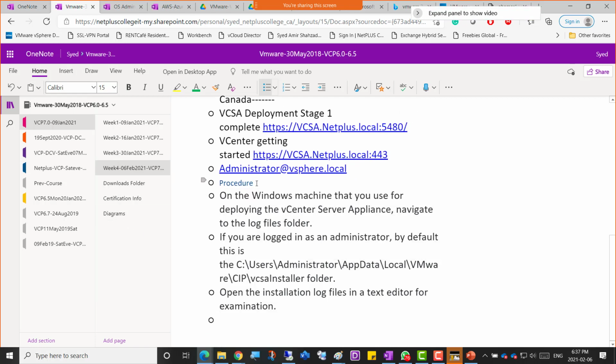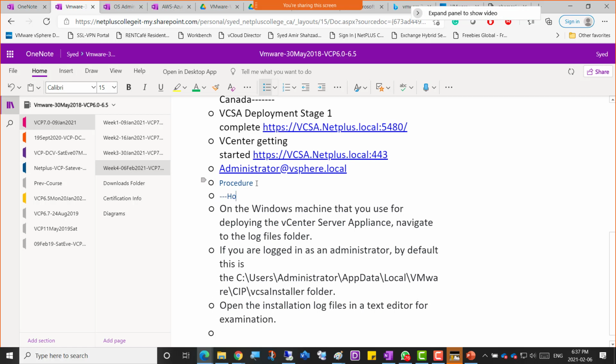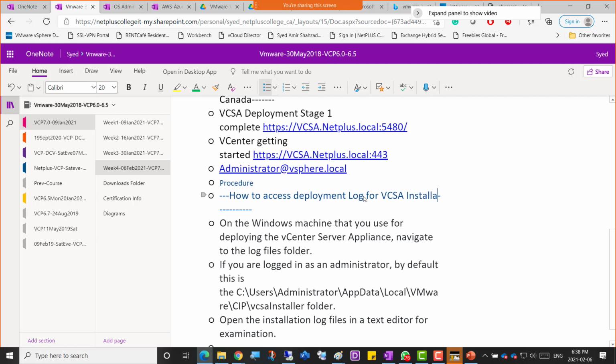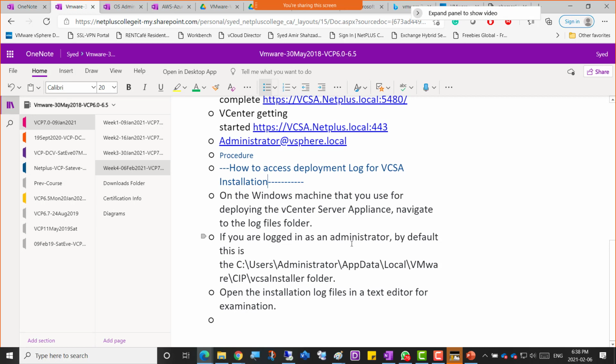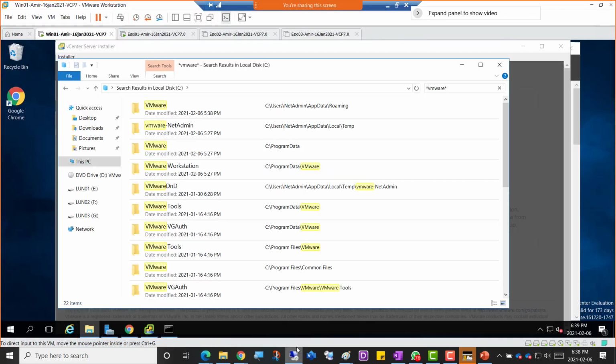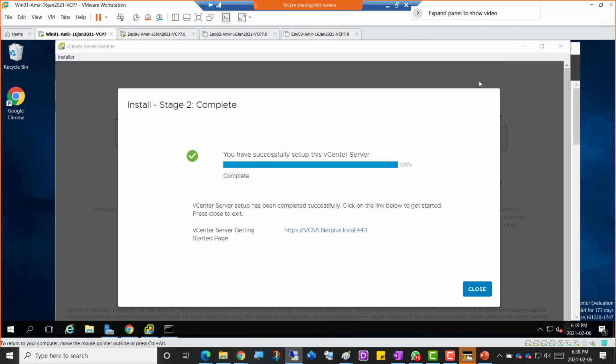So it's how to access deployment log. That is supposed to have it for VCSA installation. Okay, well, right. So here, oh, it did give a lot of VMware related stuff, but that's too generic.